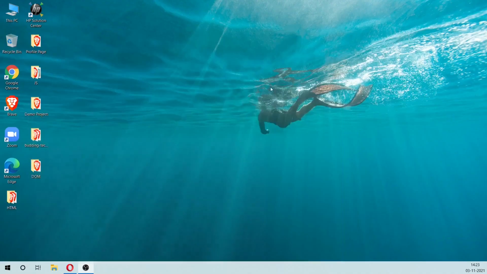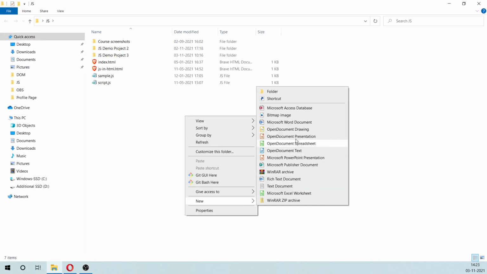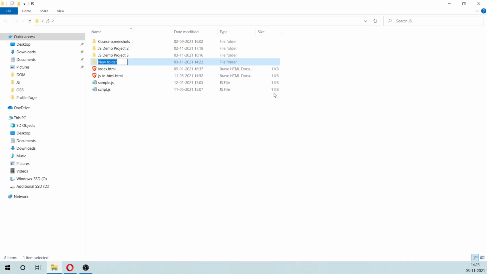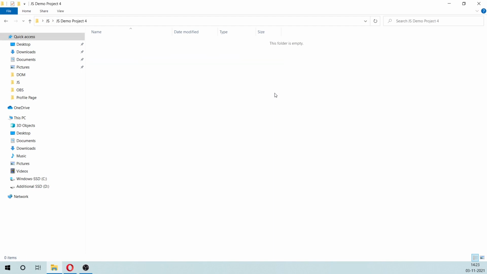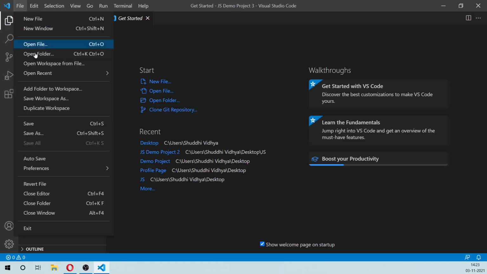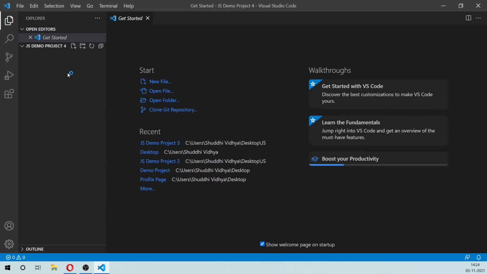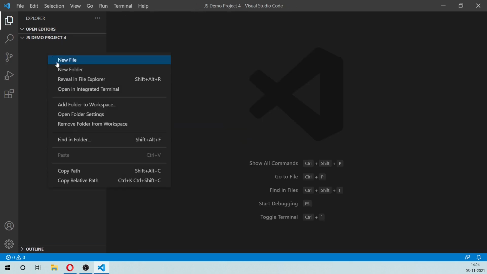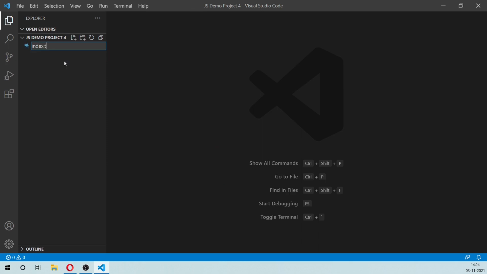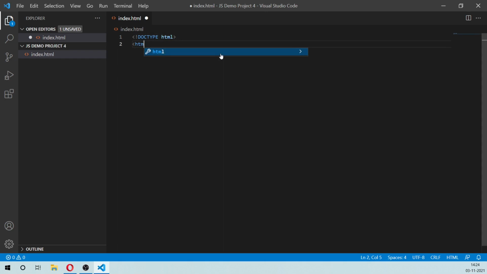So let's get started. First, I'm going to go to the JS folder and create a new folder for JS demo project 4. And I'm going to open this in VS Code. Here I'm going to create a new file called index.html, and I'm going to create a basic HTML file here.